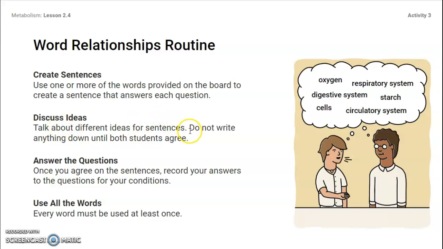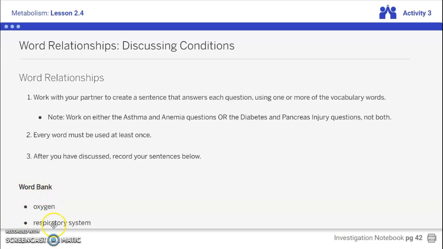Talk about the different sentences. Don't write anything down until you agree on it. Then you're going to write it on a piece of notebook paper. Make sure you show that to me when you get that completed, and record those down for your conditions. Remember, every word on your screen must be used at least once. The words are in the word bank right on the lesson in activity 3. Like I said, work with your partner, come up with those sentences, and write them down. Go ahead and pause here so you and your partner can work on that.